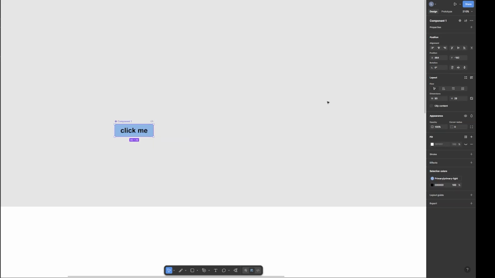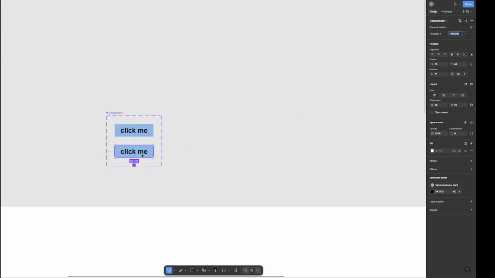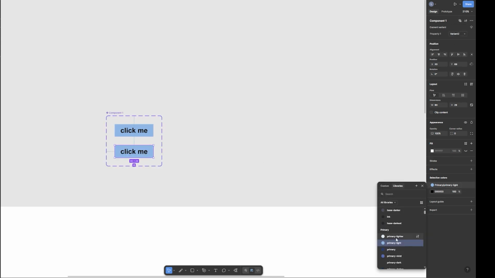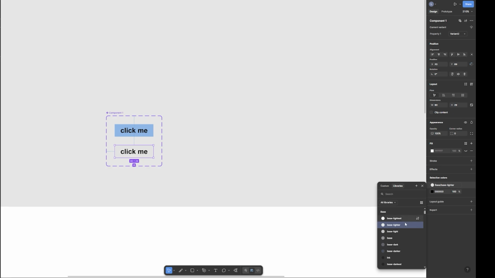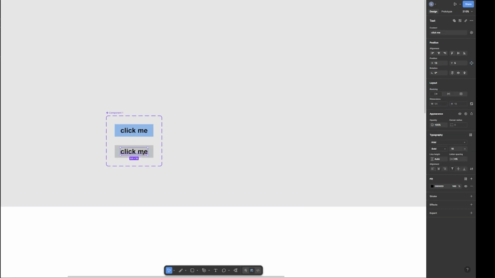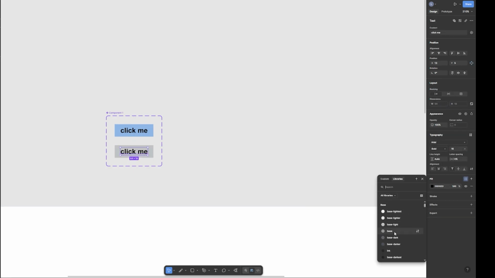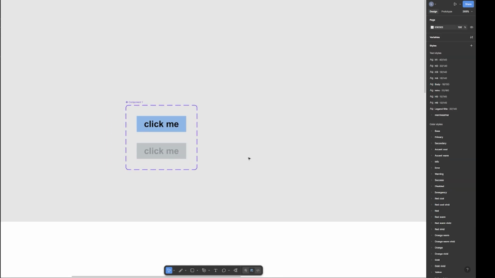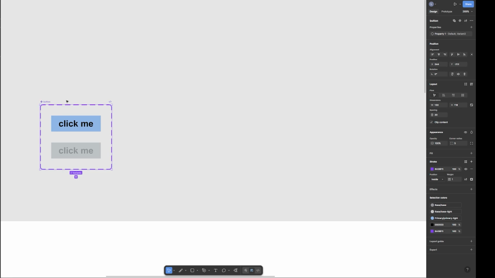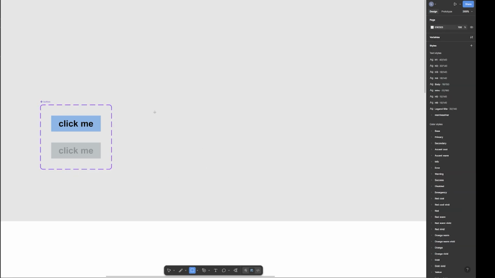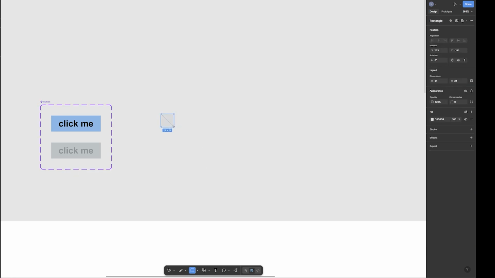Create component. Now up here, we will add the variant, and we will give this a deactivated state. So gray background, maybe not that kind of gray, maybe this kind of gray, and we will change the font color to this kind of gray. So it's deactivated. We will call this our normal button. Now we will create our toggle button that controls the state of this button.